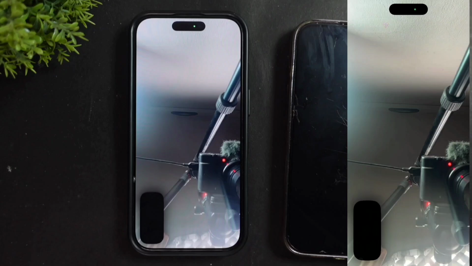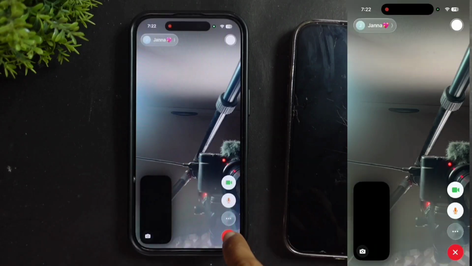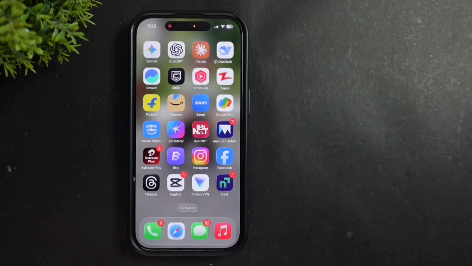And after this, if you want to disconnect the call, here you can see a red button. Click on this button. When you click on that, the call will be disconnected. So this way you can easily make a video call through FaceTime on your Apple iPhone.